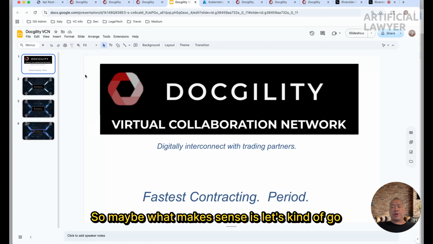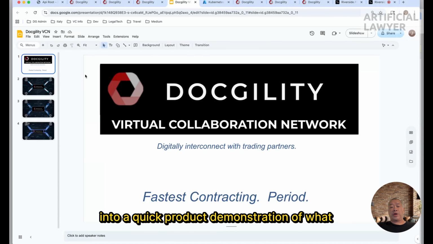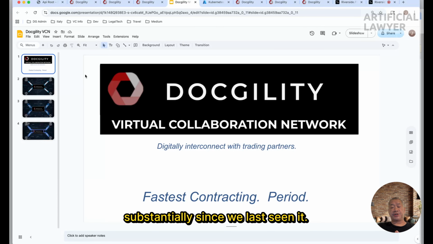So maybe what makes sense is to go into a quick product demonstration of what our current product is, because it's changed substantially since we last saw it. We can walk through the entire contracting process, from the intake of contracts to the review process, to the collaboration, as well as the negotiation process, and finally the signature piece.